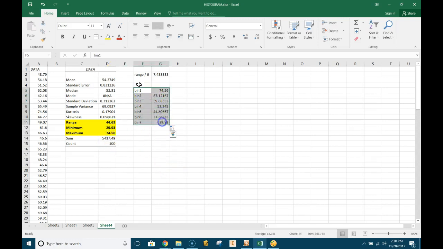These are the bin ranges. I'm going to highlight those. Let's make them a different color. Okay. There are ways to do this statistically, but this is the easiest way that we are going to use for our data. Now we need to add a histogram.